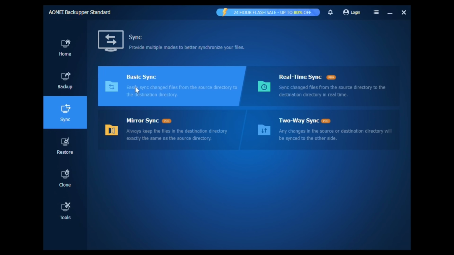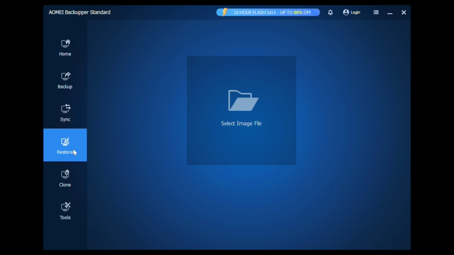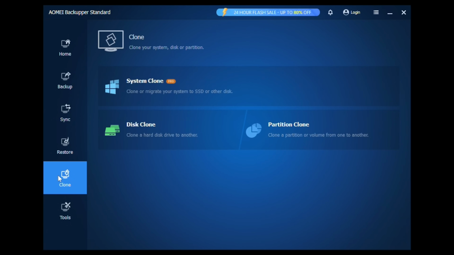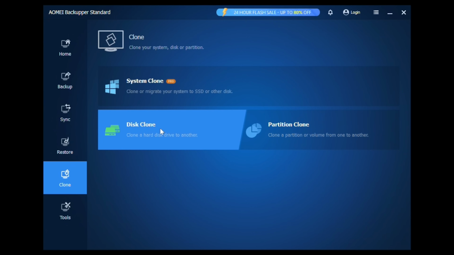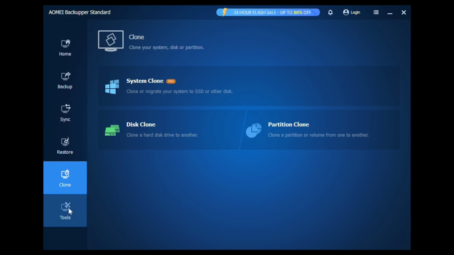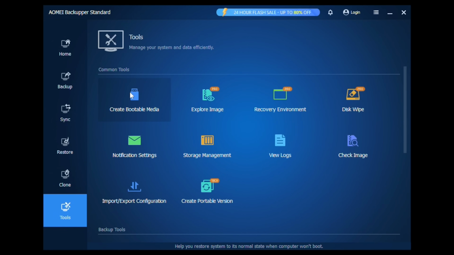When it comes to synchronization, there's just the basic sync option, which for a lot of people is going to be absolutely fine. When it comes to restoring, you can choose your image files, etc. For cloning, like I said, you can do a disk clone, although it doesn't seem that works. I think that is for the pro version, but you can definitely do the partition clone. And in the tool section, you've got the options to create a bootable disk, so you can actually restore your system using one of your images on your backup drive. And also you can choose notifications and storage management, etc.